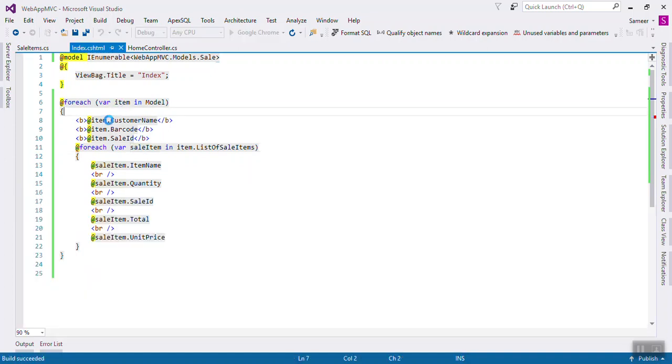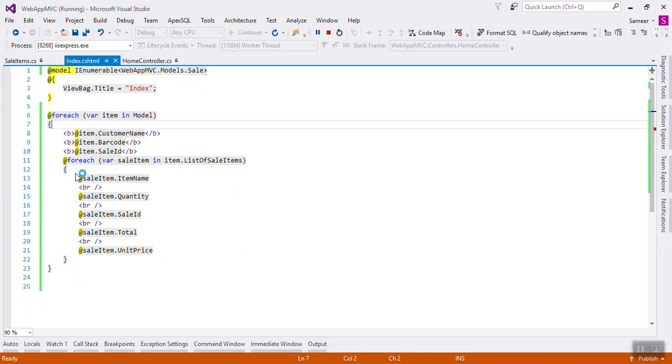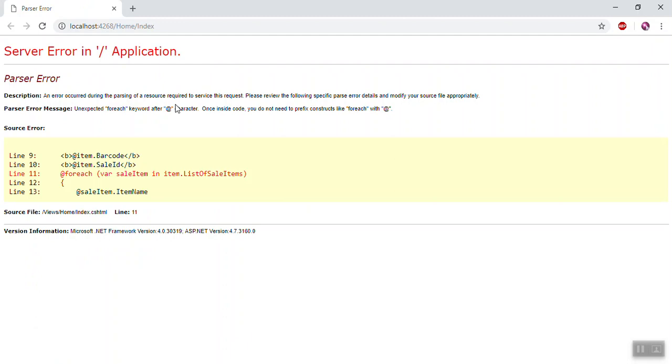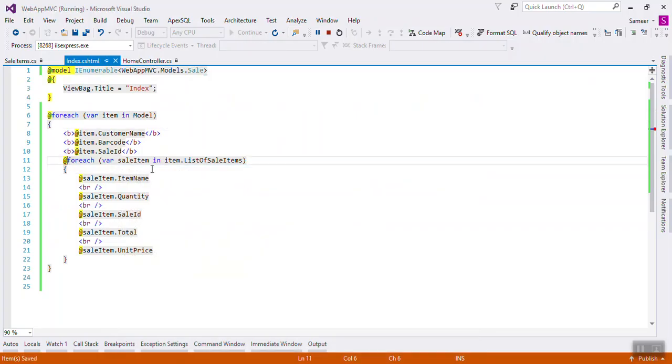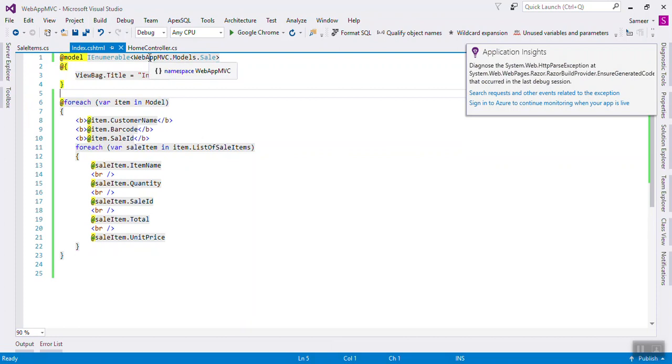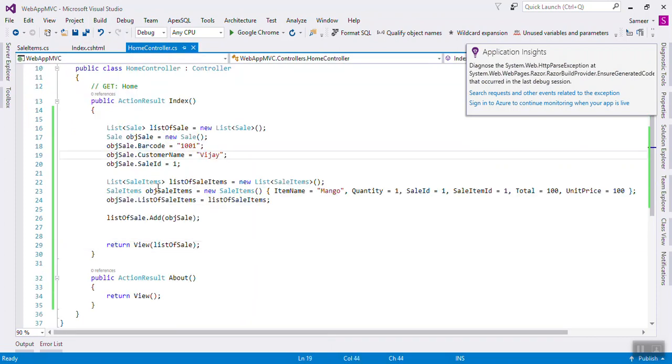First we are printing that one, the header part, that is a customer name barcode. Then inside of that one we are printing that item name, quantity, sale ID and total unit price. Just remove this one. This one is not required. We have already started with the red symbol. And one more thing we have to do, here we missed some things.